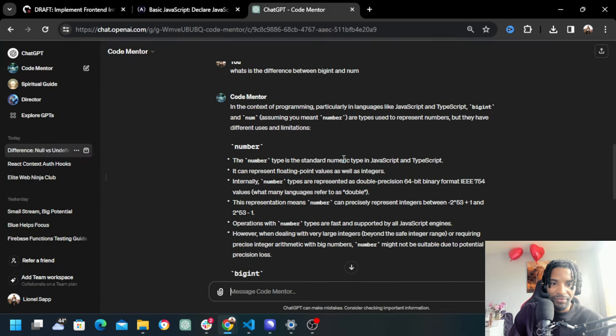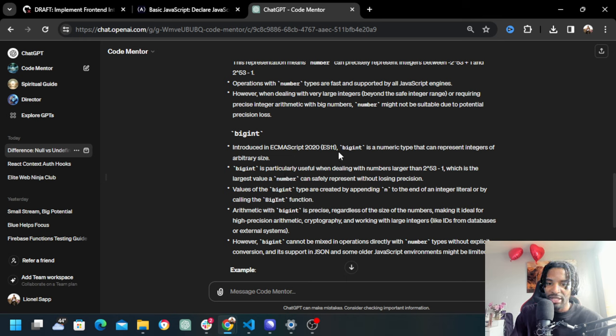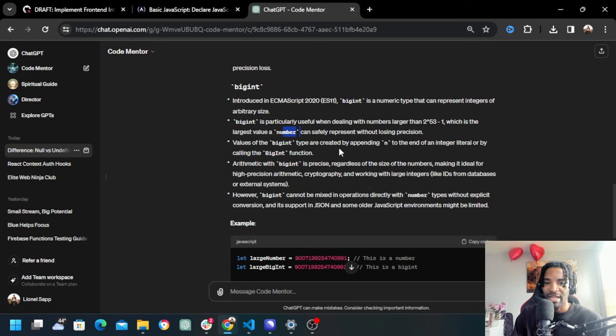In the context of programming, particularly in languages like JavaScript and TypeScript, big int and num, meaning number, are used to represent numbers, but they have different uses and limitations. The number type is a standard numeric type. So 0 to infinity, right? Big int was introduced in ES 2020. This is new. It's a numeric type that represents integers of arbitrary size. Big int is particularly useful when dealing with numbers larger than this number, which is the largest value a number can safely represent without losing precision. Values of big int type are created by appending an n to the end of an integer literal, or by calling the big int function. All right, so it's just a big number.